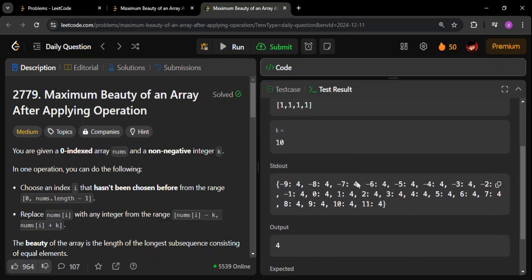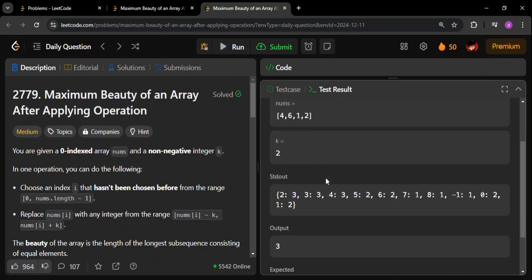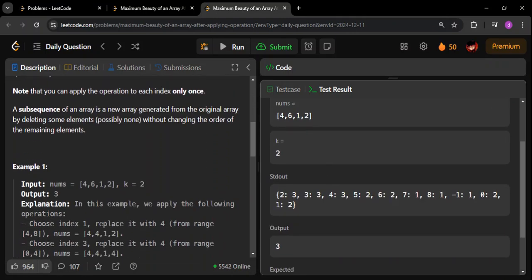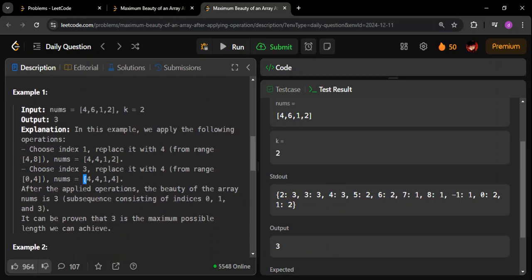So this is how the output is appearing. Let me go to example one first. If you see example one, the number 2 has the possibility to appear 3 times. Similarly, the number 3 can appear 3 times, and the number 4 can appear 3 times. This is what we actually saw in the example given by LeetCode. Ultimately they are converting to the number 4 for 3 times. So this is where it is coming from. Similarly the number 5 can appear 2 times, and so on and so forth.